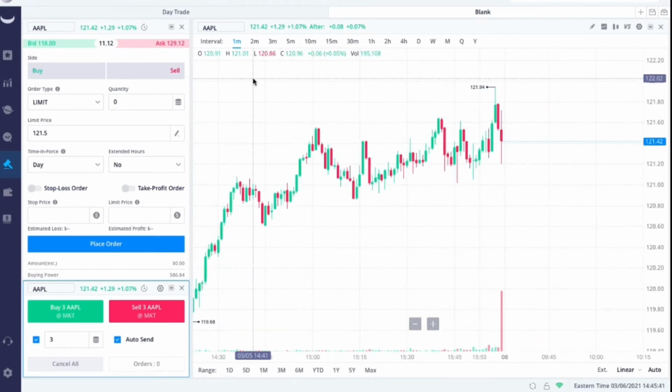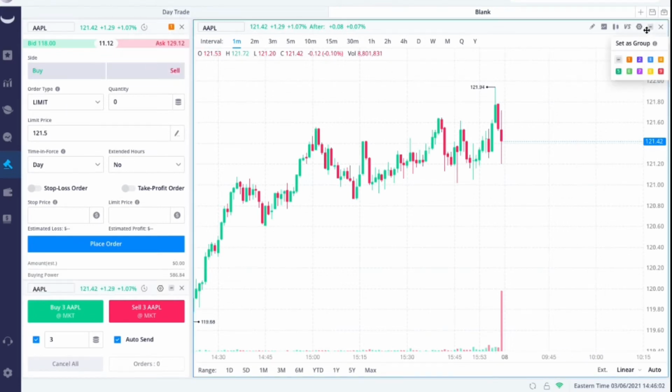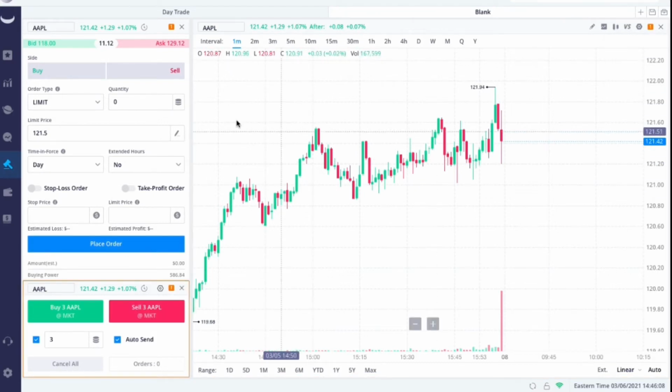Now, what you guys want to do after those 3 steps you have done, you're going to want to go to the top of any one of these things right here, this little bar with the square that says set as group. I want to press that, and I'm just going to select the first one. So just select the first one or whatever number you want, and you're going to set all of them as group 1 or the same group.